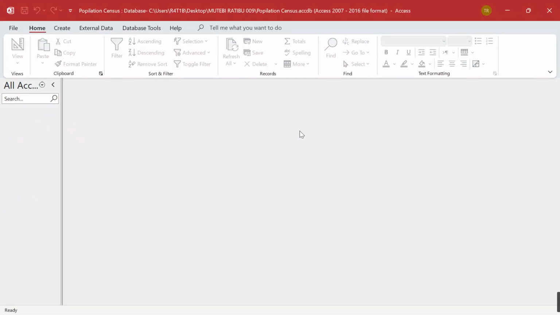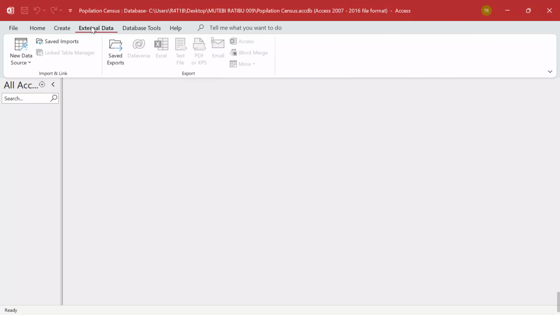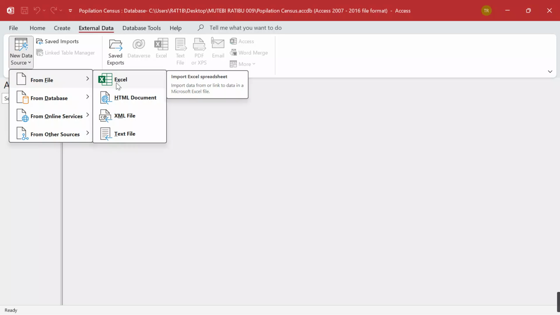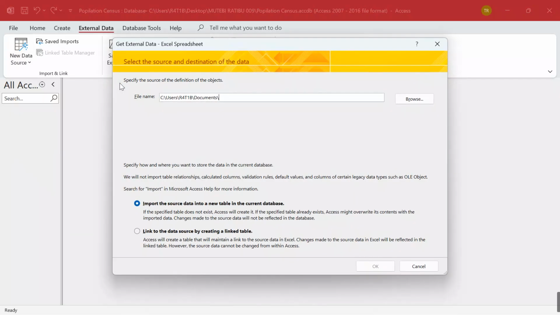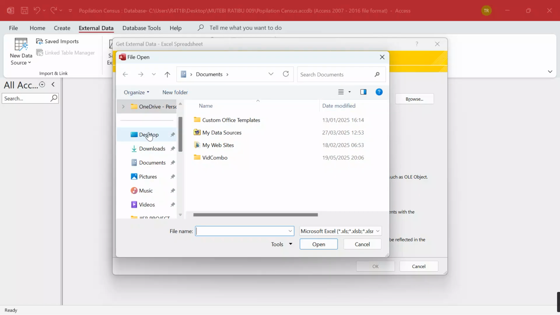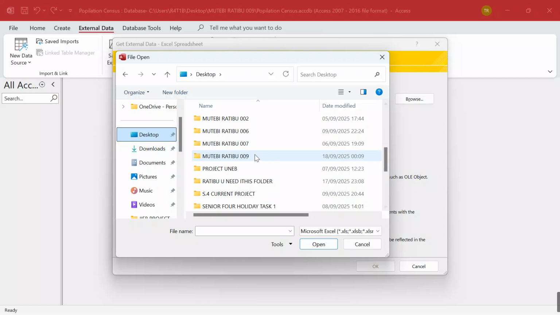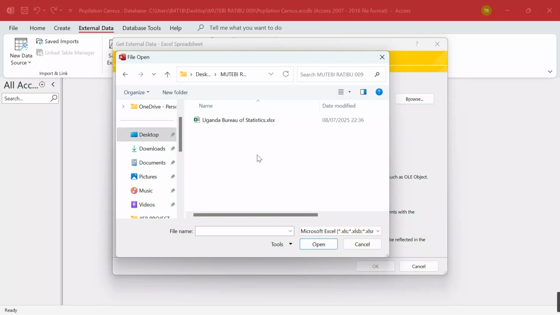So to import, we are supposed to go to external data and then go to new data source, go to from file, and then since you want to retrieve a file from Excel, I'll click Excel, and then after that, I'll go and click the option browse. Browse means to search. So I'll click browse, and then I access my desktop. My folder is called Mutebi Ratib 009. So I'll click there. I then access a file called Uganda Bureau of Statistics. I will tap on it.